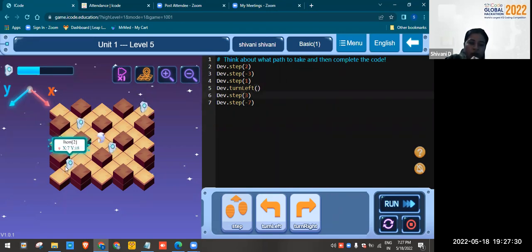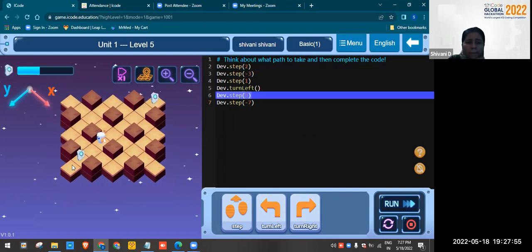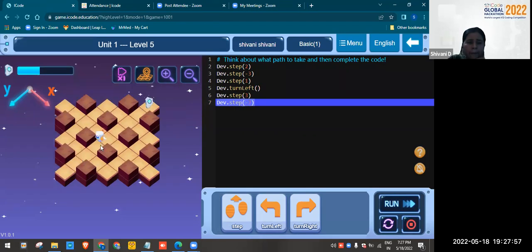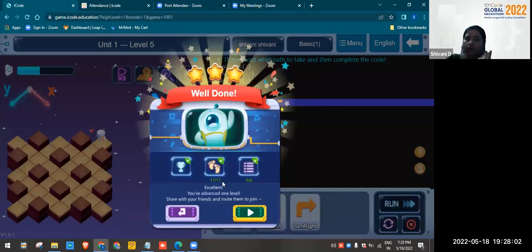After that, when Dave reaches over here, next, you need to make your Dave travel over here. So how will you make it? 1, 2, 3, 4, 5, 6, 7. So write Dave step minus 7. Why the minus sign? Because it has to move in the backward direction. And we'll click on run command. As we click on run command, you can see it has executed smoothly, and you have completed your target.